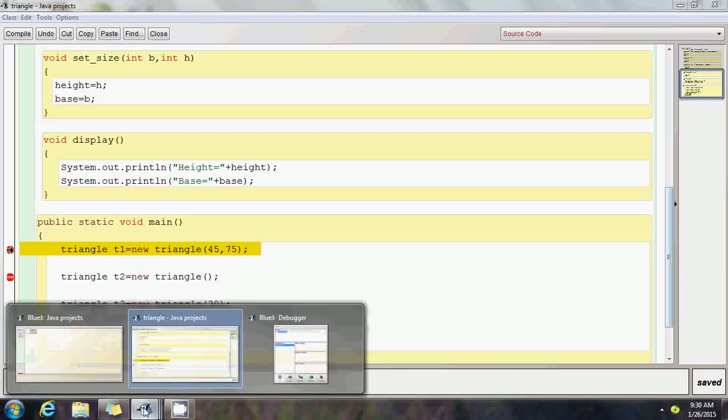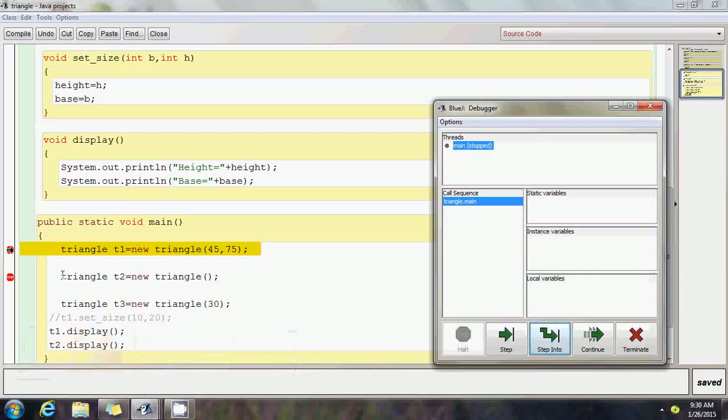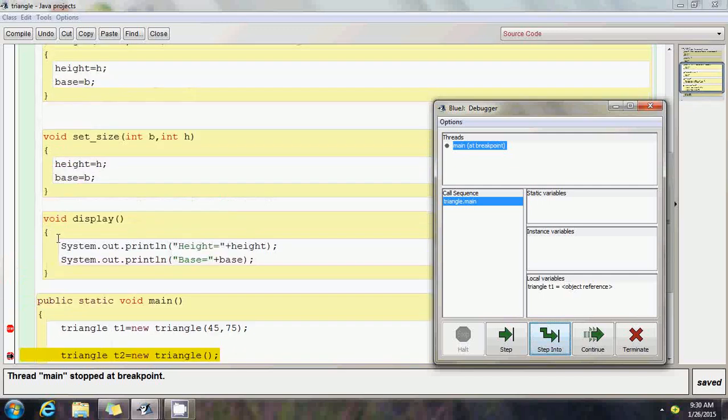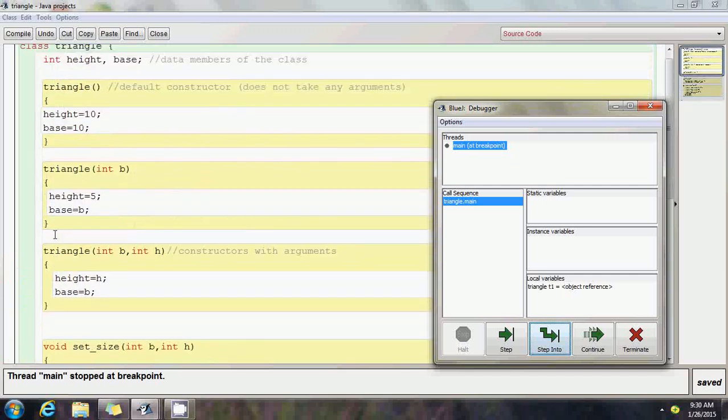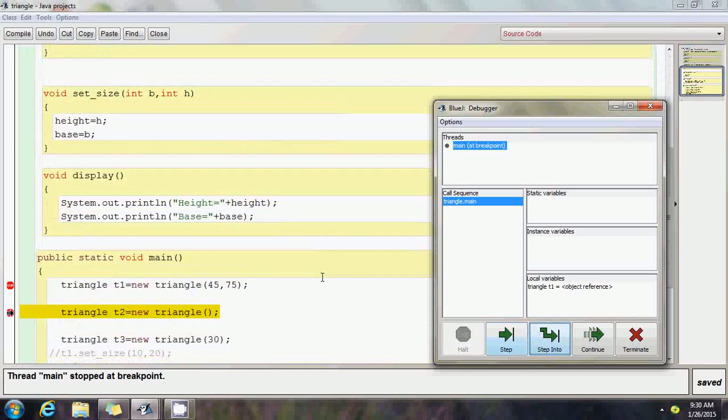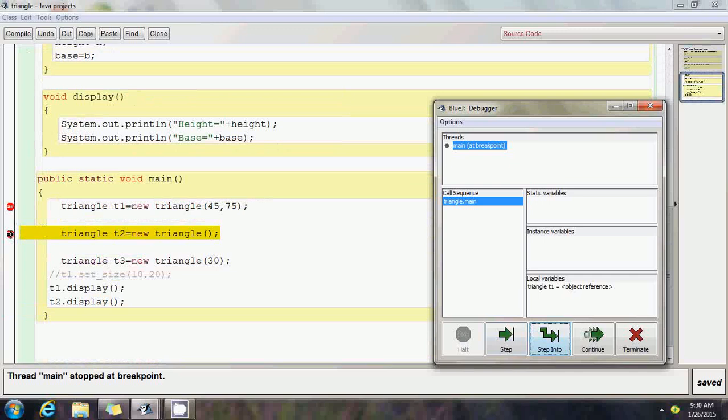So when I say step into, it's going to create the second object. Now let's see which constructor it's going to call. It has to ideally call the constructor with no arguments. I expect it to call this constructor, where I'm circling the cursor. Let's see what's happening. The black arrow mark is pointing to the yellow highlight where I'm trying to create the second object.